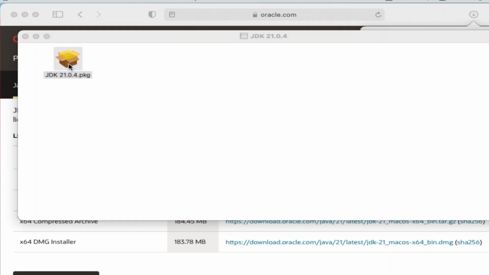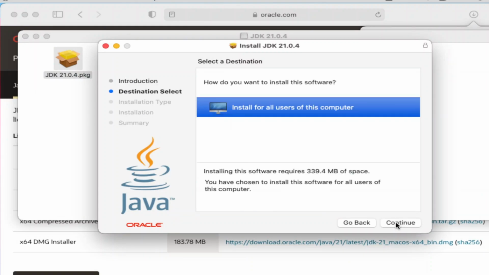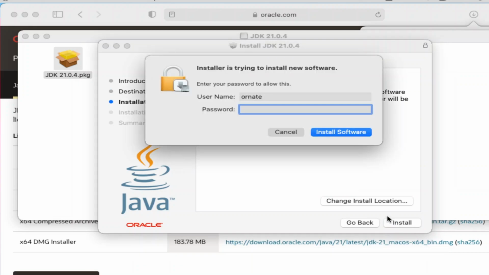And then install. And then click the continue button. Use all the defaults. And then click on the install. It will ask you for your password. Supply your password as needed.